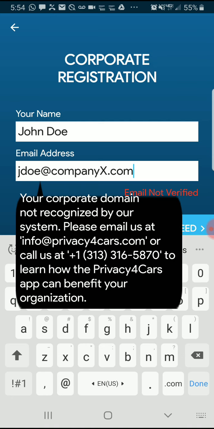If you get this error message, then it means that your company is not registered as a corporate client, does not have a subscription with Privacy4Cars. So in that case, you may want to reach out to procurement or to whoever told you to sign up and making sure that their account has been activated.